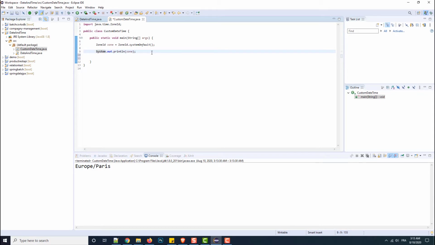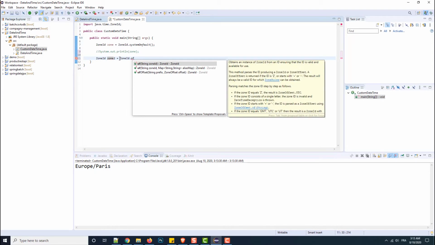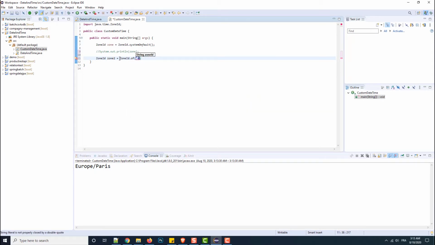So with this I use ZoneId zone2 equal ZoneId dot of, and here we specify America/New_York. Google them. If you don't know what string you will put, Google, and you will get all of them. Just put ZoneId and what you want, Java, put ZoneId Java, and you get the string.